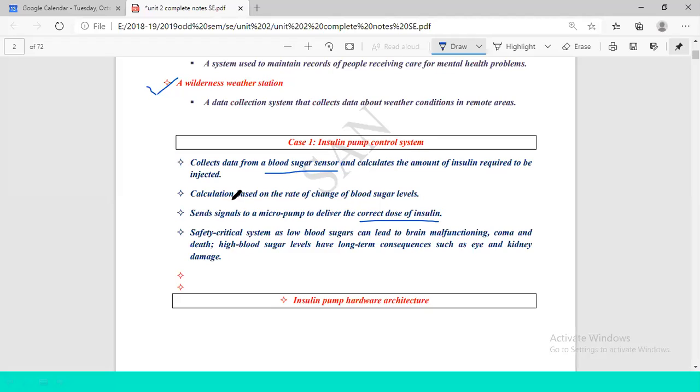See what it says. There may be a rate of change of blood sugar level. If the blood sugar level changes, that sensor will automatically detect the change and calculate the amount of insulin depending upon that. If we give a lower amount of dose, what is going to happen? There is a problem of brain malfunctioning, coma, or death. If you give high insulin, it may damage your eye and kidney. So these are the requirements given by, suppose, a doctor for software development. These are the collection of requirements, which later need to be converted into coding.